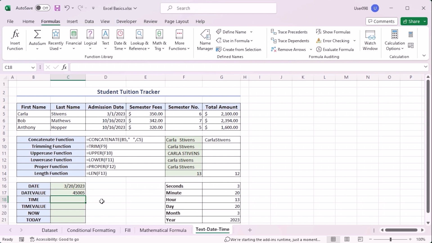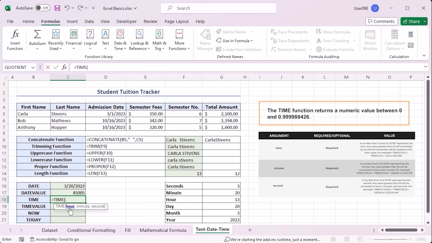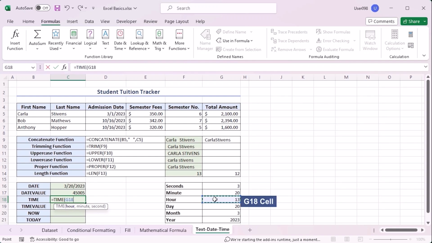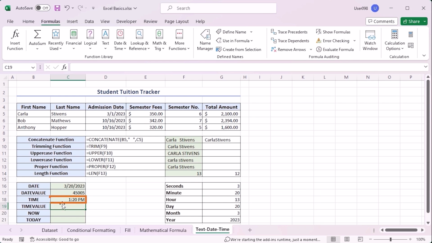45,005 days. Now for the TIME function, you can see the hour reference is G18, minute is G17, then second reference is G16, closing parenthesis, enter. So here is our time according to our given values.